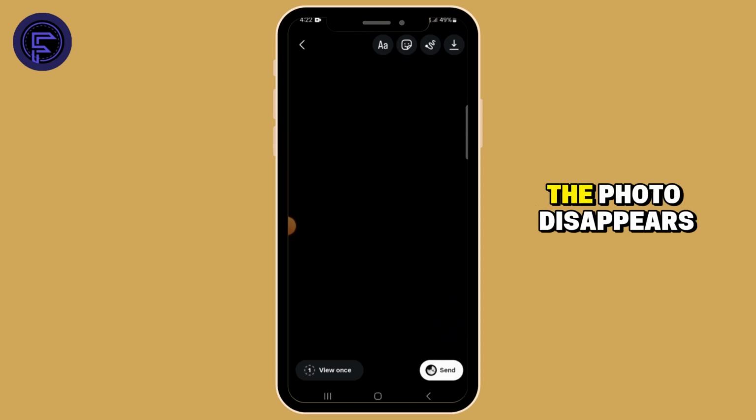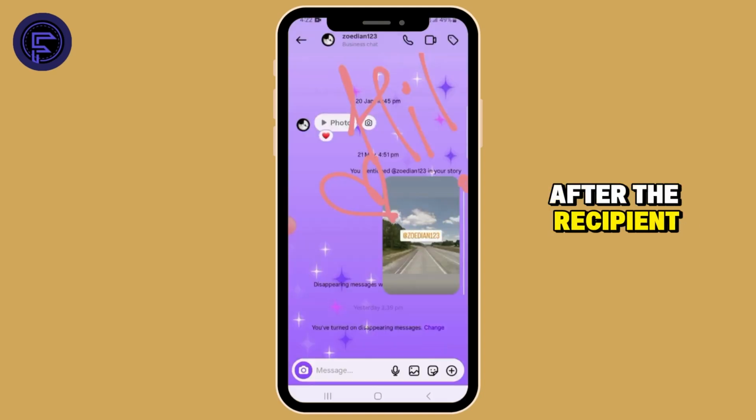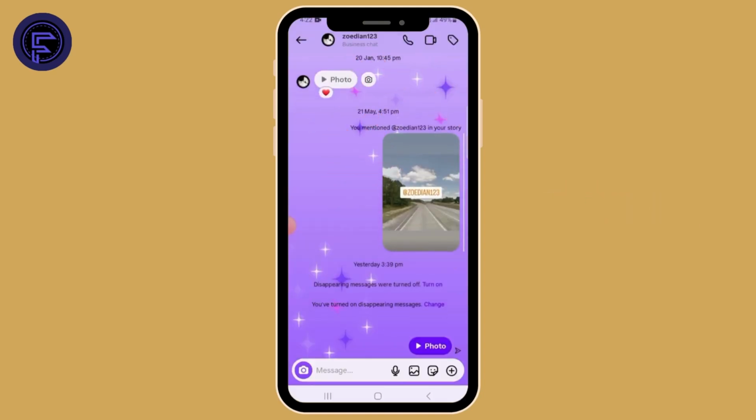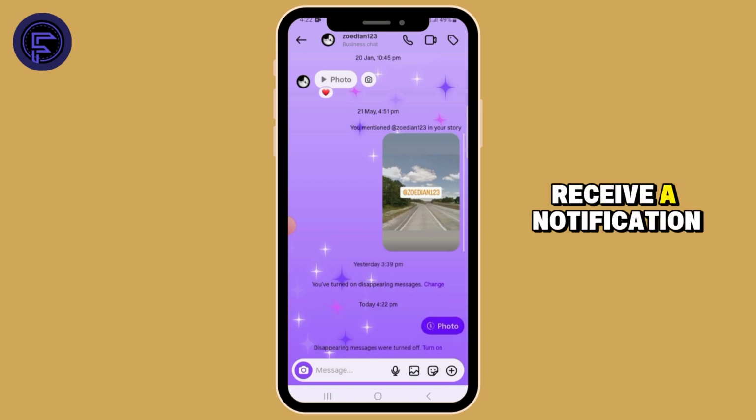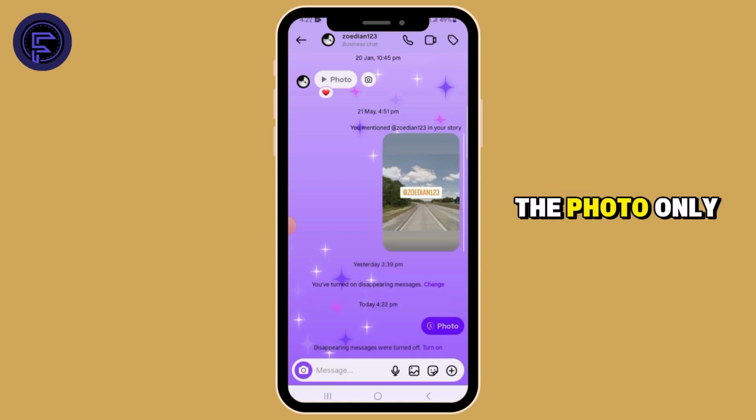This ensures that the photo disappears after the recipient opens it one time. The recipient will receive a notification and can view the photo only once before it disappears from the chat.